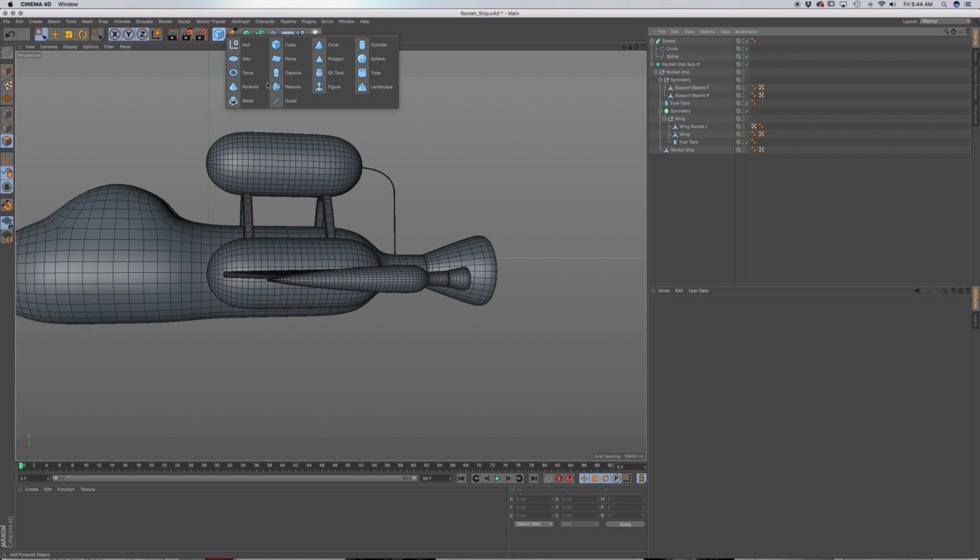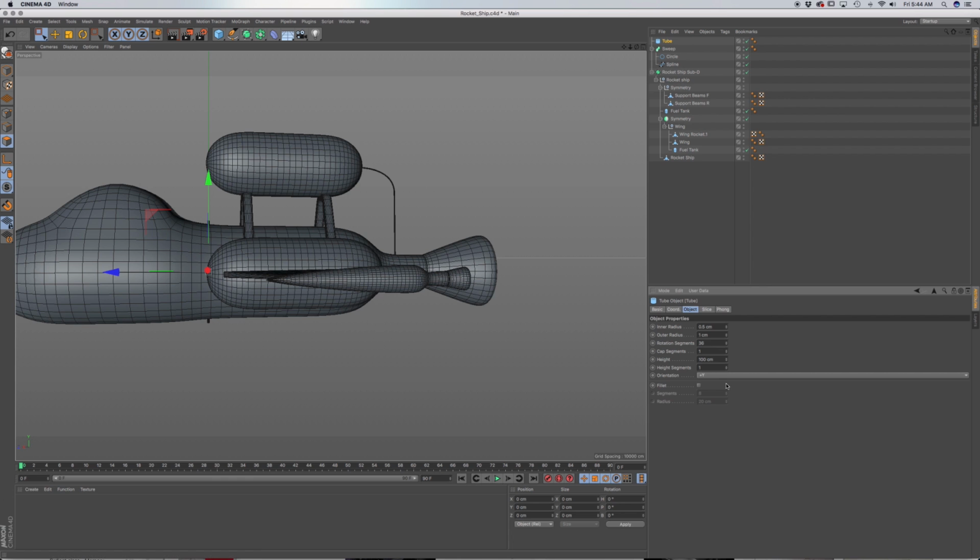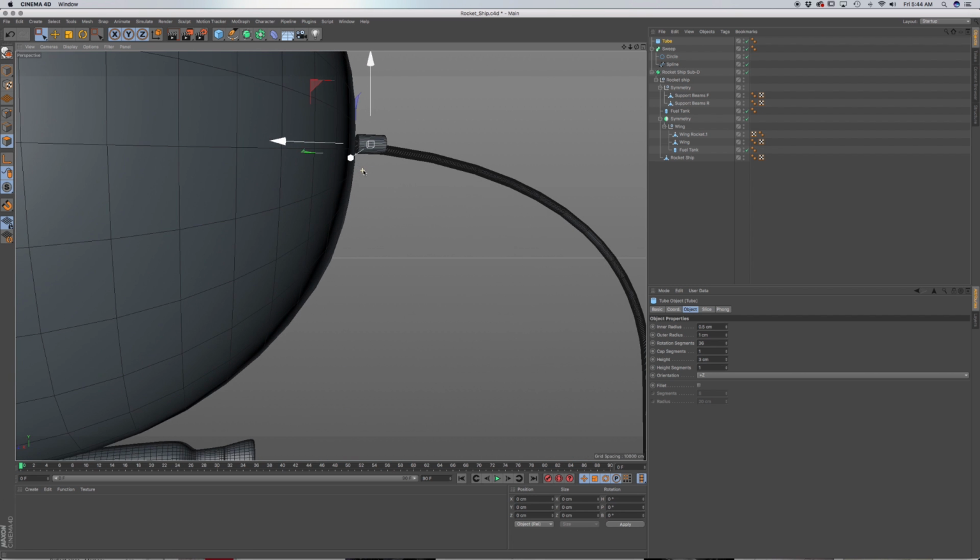use a tube, and we know that the radius is 0.5, so I'll go to 0.5 for inner radius, and our outer radius for now, let's go to 1, and we know the height's way too big, so let's go to, I don't know, 3 for now, and just put it into position. And we know we're on the Z axis, so let's go to Z. And I'm just going to pull this forward so we're into position.